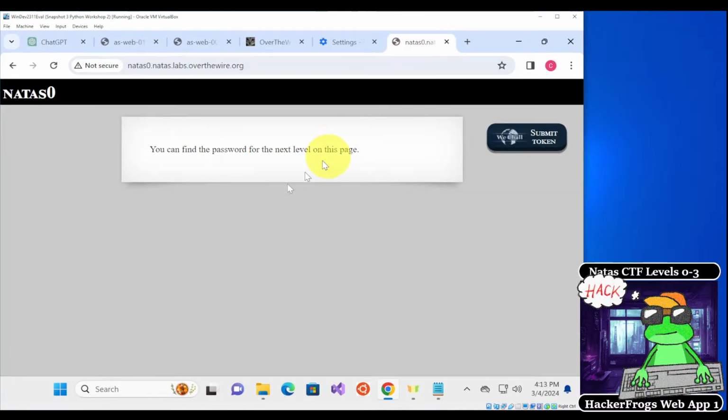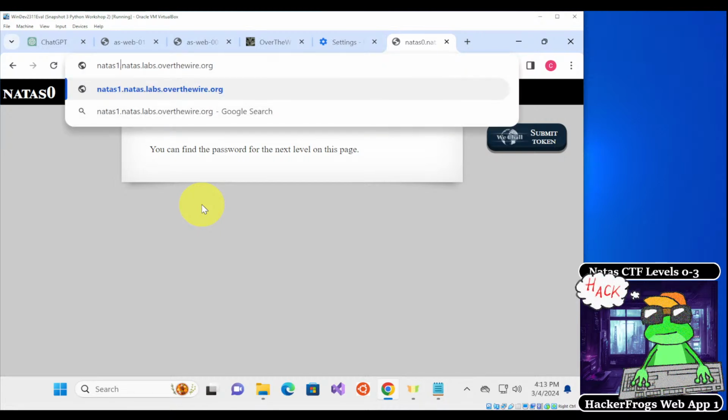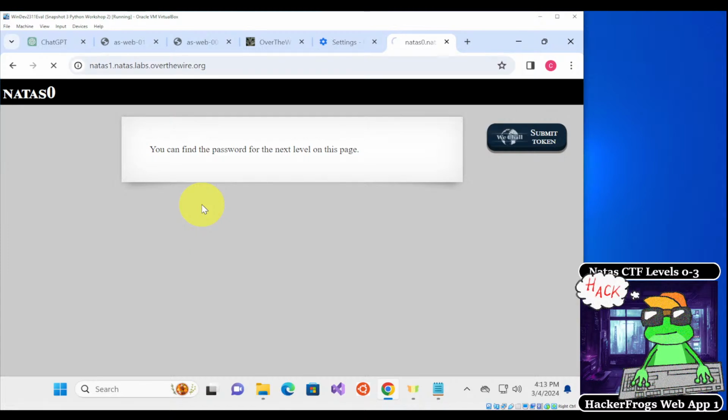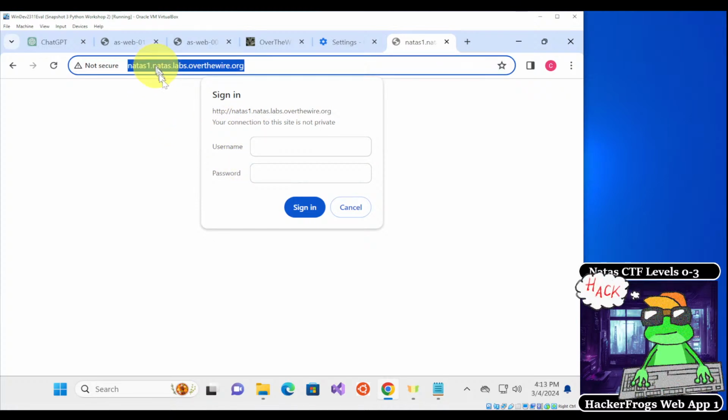All right. So in order to access the next level, all we need to do is go to the web page and change it from Natas 0 and switch out the 0 with the 1, and then this takes a little bit, and then it lets you log into Natas 1. So remember, we're on Natas level 1 now. So I'm just going to copy this and paste it into the chat for you guys to look at.